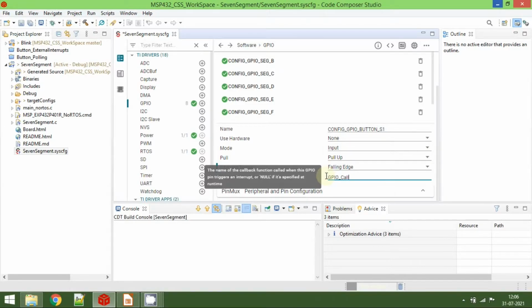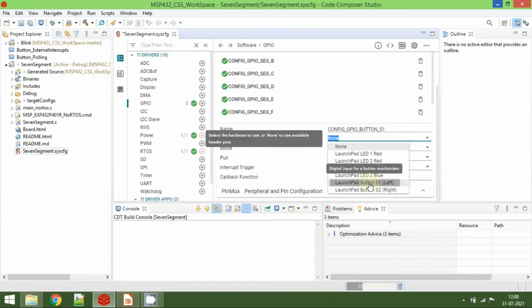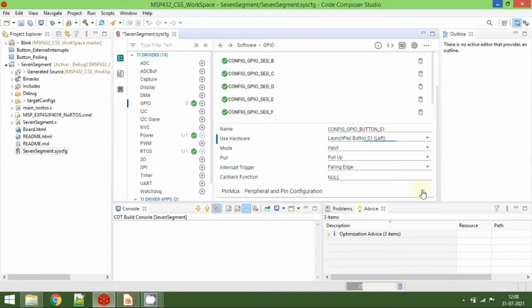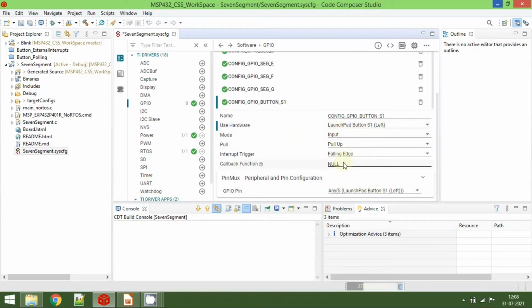underscore callback underscore S1 button or button S1. And then here we are going to use one of the existing hardware buttons, that is the launchpad button S1. Obviously you will see in the pin configuration that the pin is selected here. Now we have configured the button in the interrupt mode.